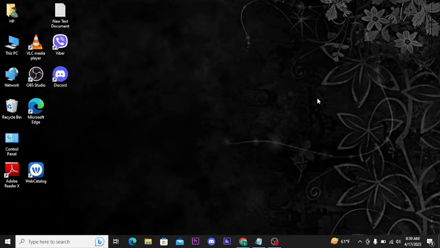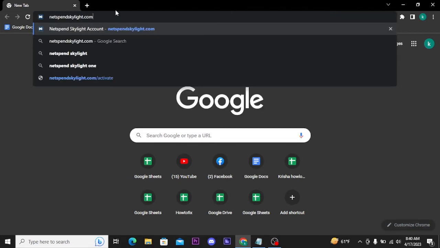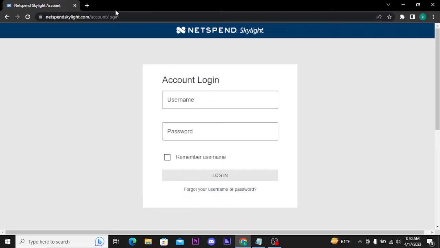Firstly, open up any web browser on a PC. Now search for netspendskylight.com and press enter on a keyboard. And once you do that, you will be directly taken to the NetSpend Skylight login page. Now, in order to get logged into your NetSpend Skylight, you have to type in your username and password correctly.